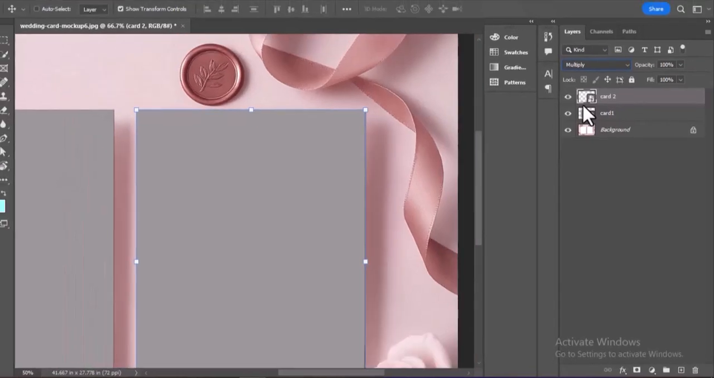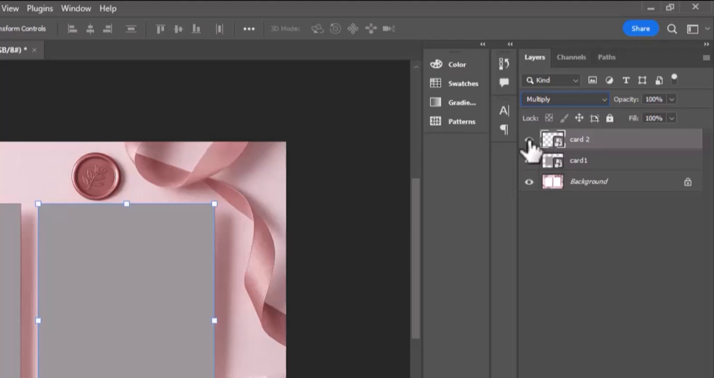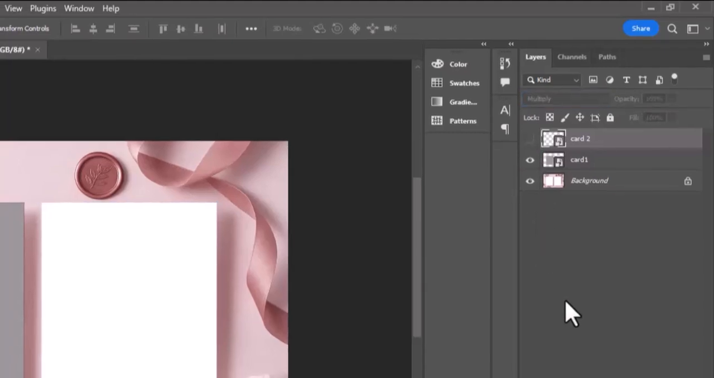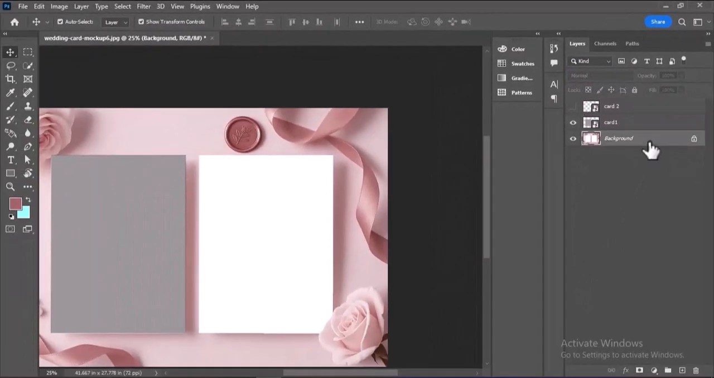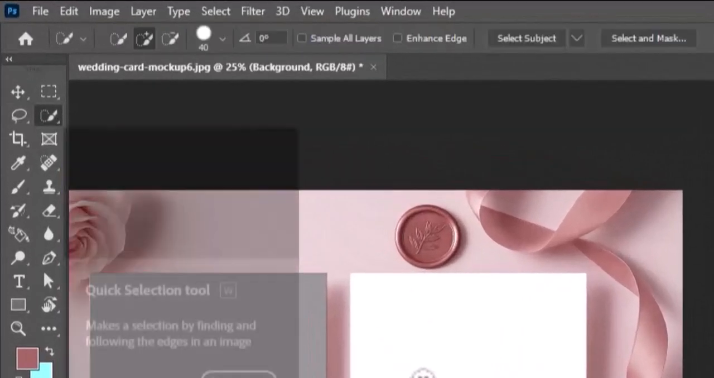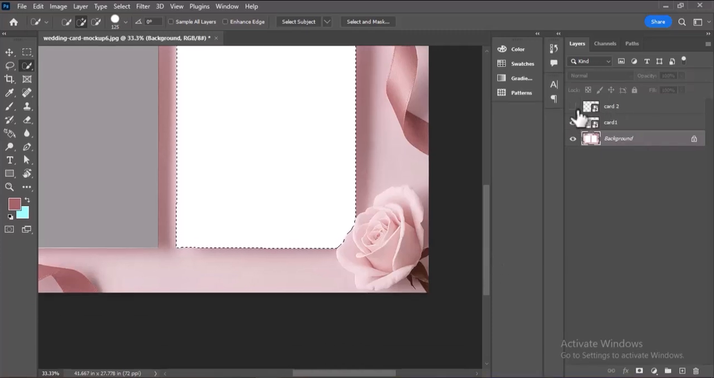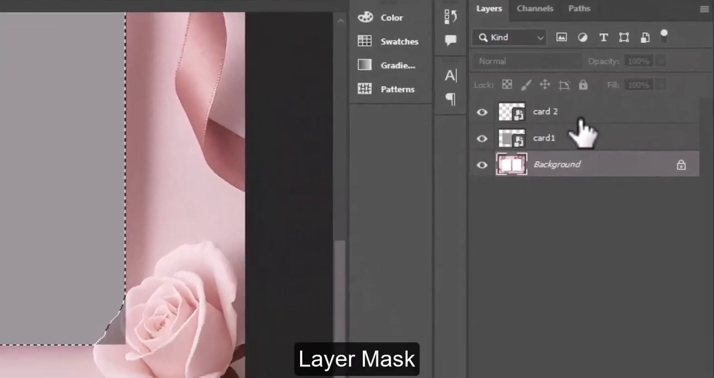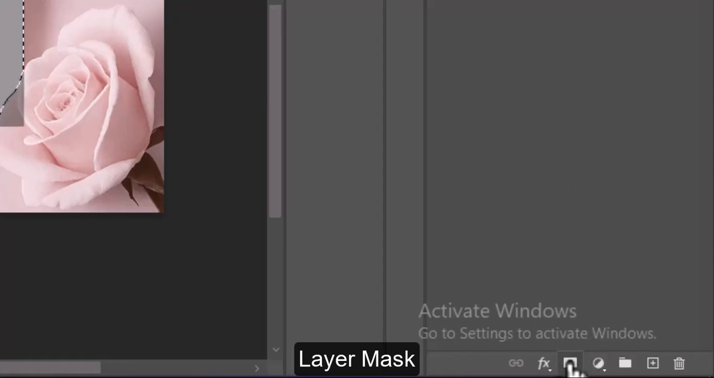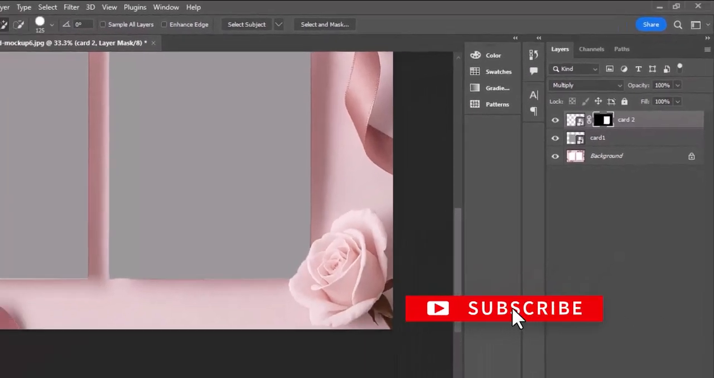Next, we'll mask out the areas covered by decorative elements like the flower. Turn off the visibility of the Card 2 layer. Select the background layer, then choose the Quick Selection tool to make a selection around the right card in the image. You can use any selection tool you prefer, lasso tool or pen tool, depending on your workflow. Now, turn the Card 2 layer back on, select it, and click the Layer Mask icon. This will hide parts of the card that are covered by elements like the flower, making the mock-up look more realistic.